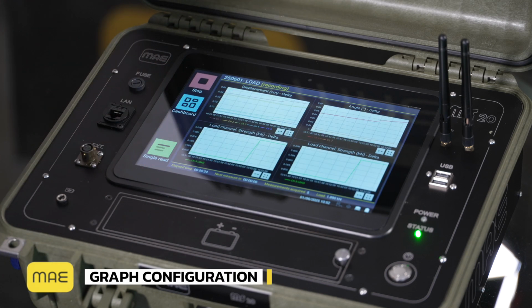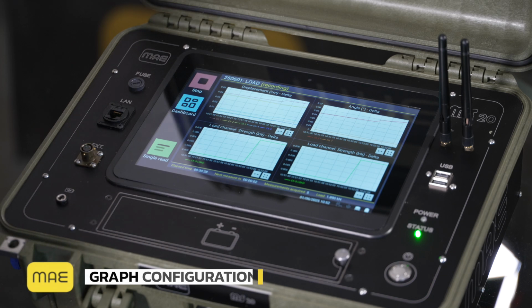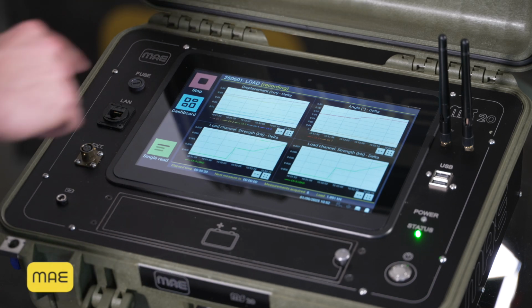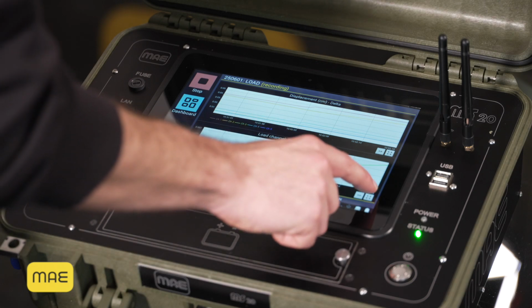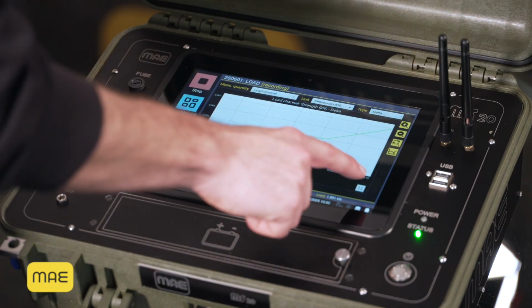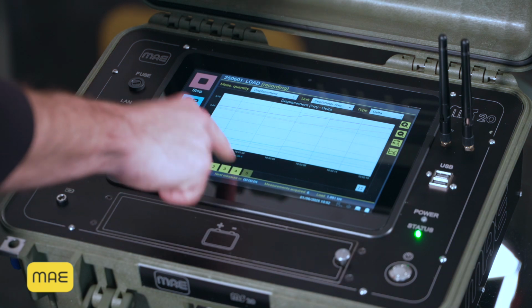From the chart function, it's possible to look at up to 4 plots in a single screen. It's also possible to customize the layout or to expand one single chart and also modify its parameters.